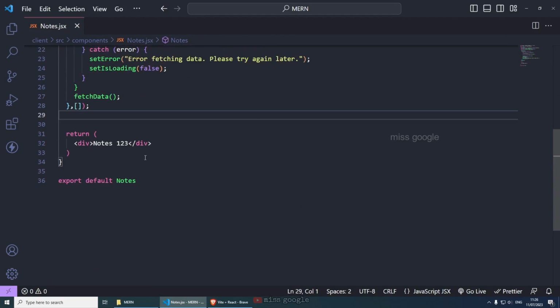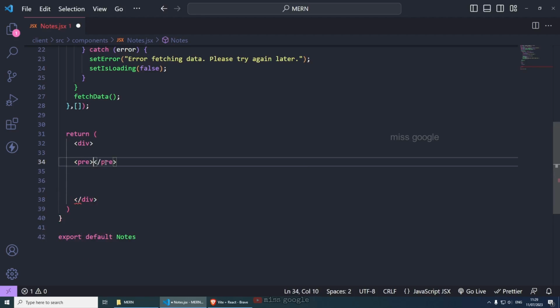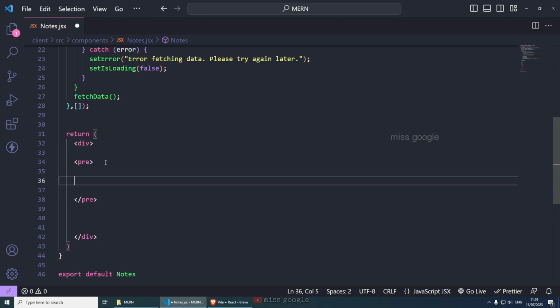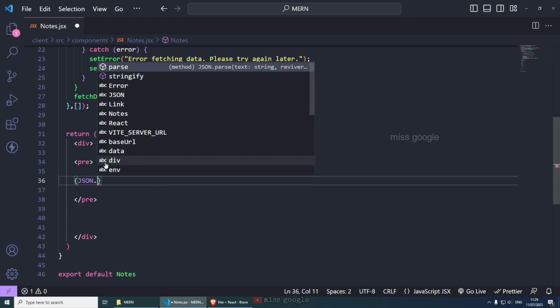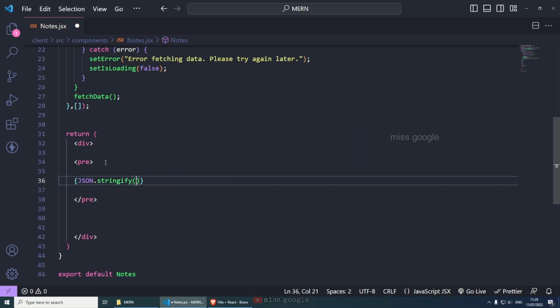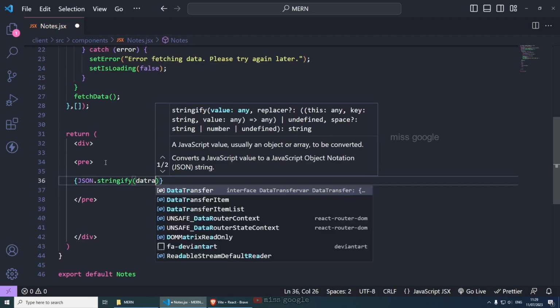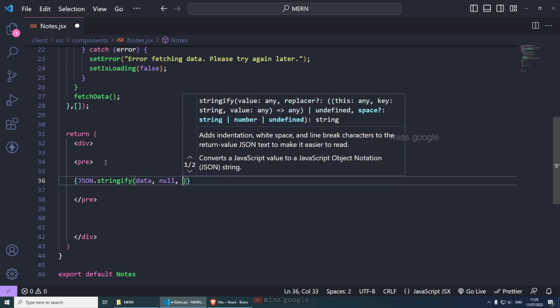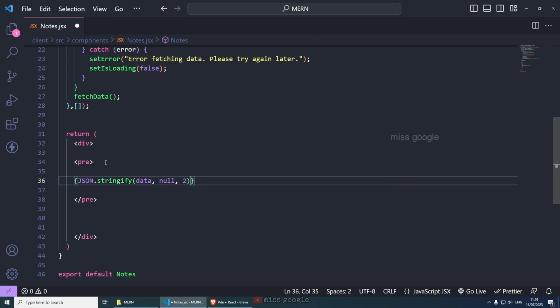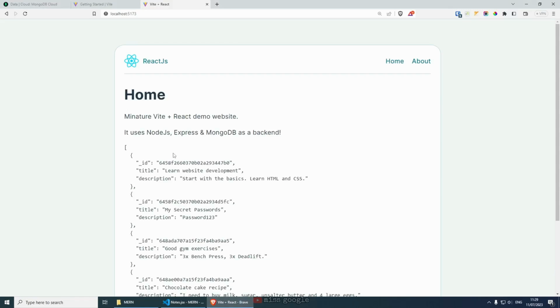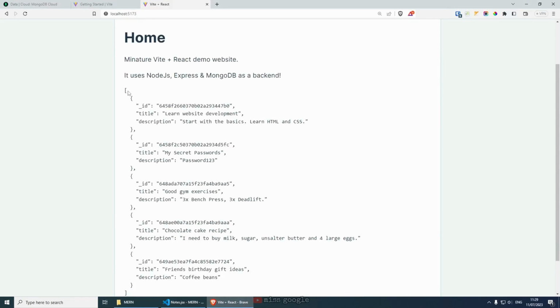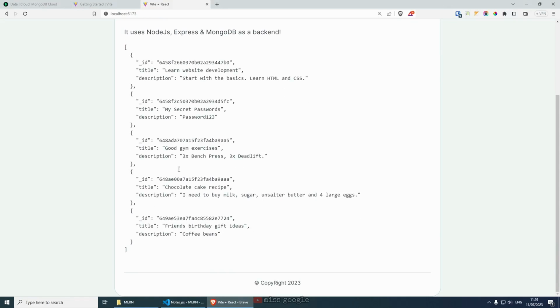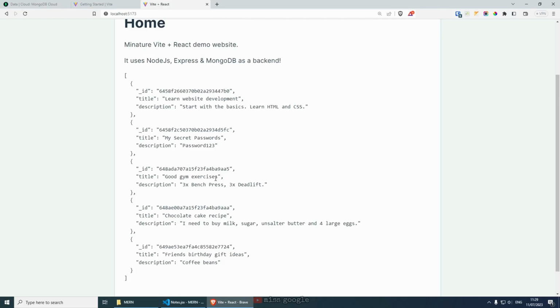So save this. To get the data before we do anything else, just to display the data super quickly, inside here we can do JSON.stringify, and to make it look pretty, we can pass the data first of all, and then null, and then 2. And then if we wrap this, oh yeah, we've already wrapped in pre, that's all good. Save it. If I go back to the application, you should be able to see all of the data nicely presented. Obviously, we're going to make it look a lot better than this.